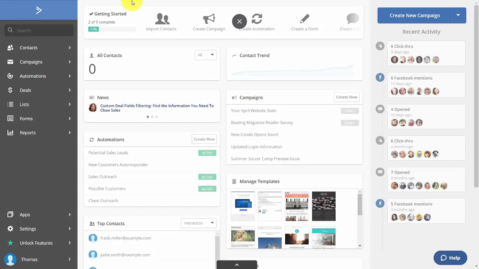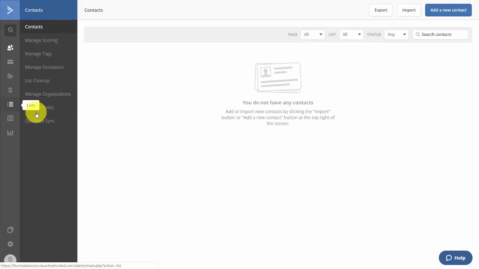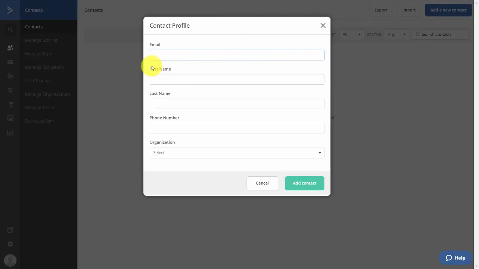Welcome back. Now, in order to start using ActiveCampaign, you're going to need to have contacts to send emails to. And so if you already have emails in a CSV file that can be uploaded, or you have those contacts by name and email address, you can add them to ActiveCampaign. So what we're going to do is go to this contact list. And in order to add contacts one by one, you'll click this Add a New Contact button. This will give you the opportunity to add in email, first name, last name, phone number, and whatever organization you're going to specify these individuals are from.